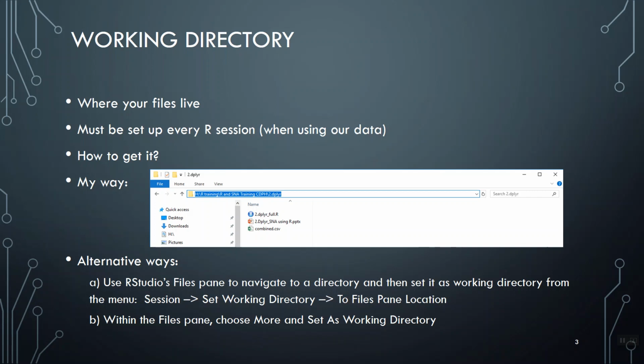So the working directory is simply where your files live. All the files that you're going to be using in your R session, and an R session is like I'm opening my RStudio and I'm working on it today, need to be in a place, like a physical space in your computer, so RStudio can call it from your computer to RStudio so it can work with it. So you need to specify this working directory at the beginning of each R session if you want to work with files that you have in your computer.